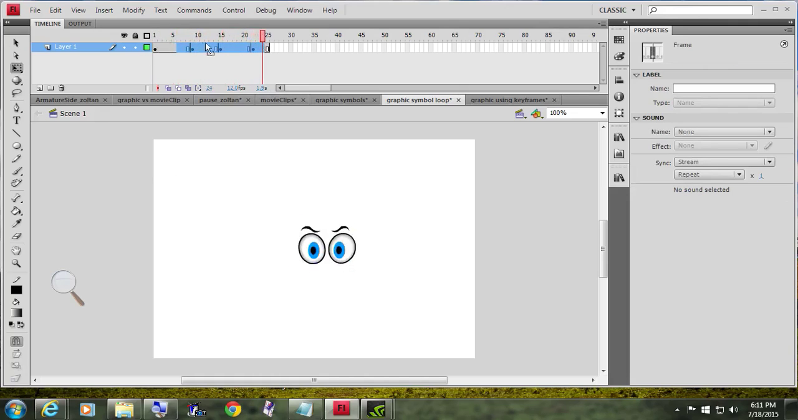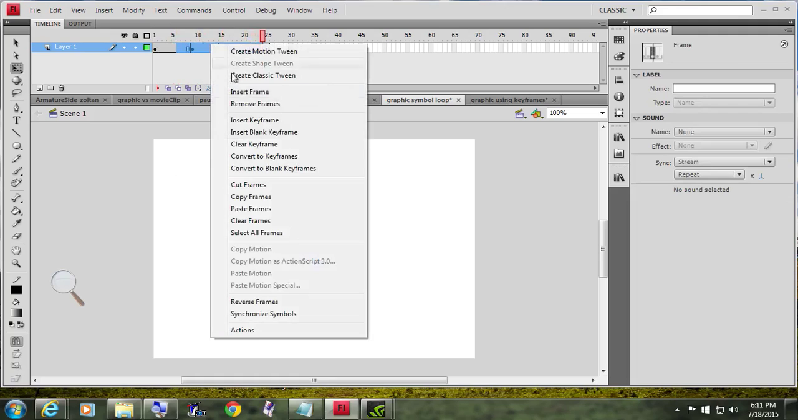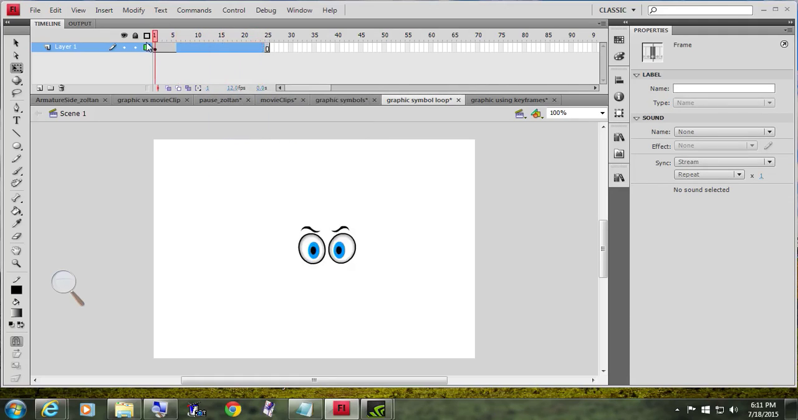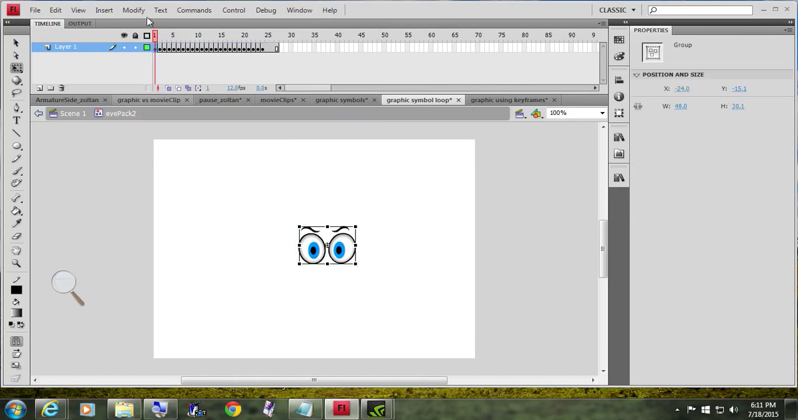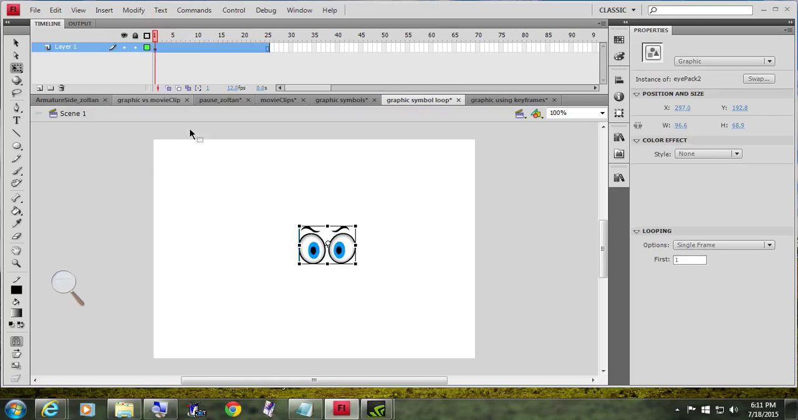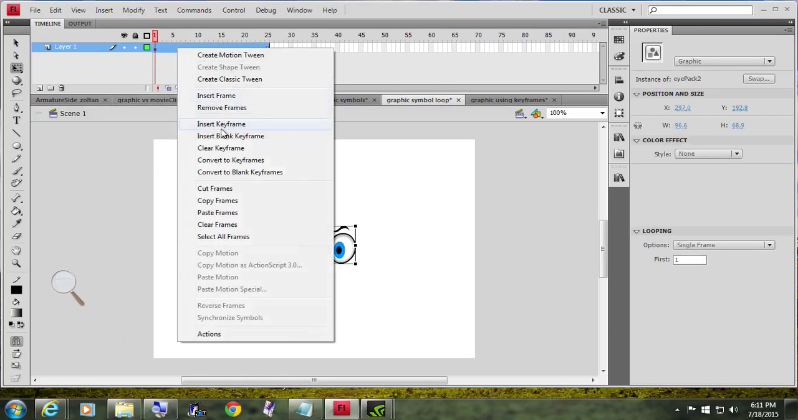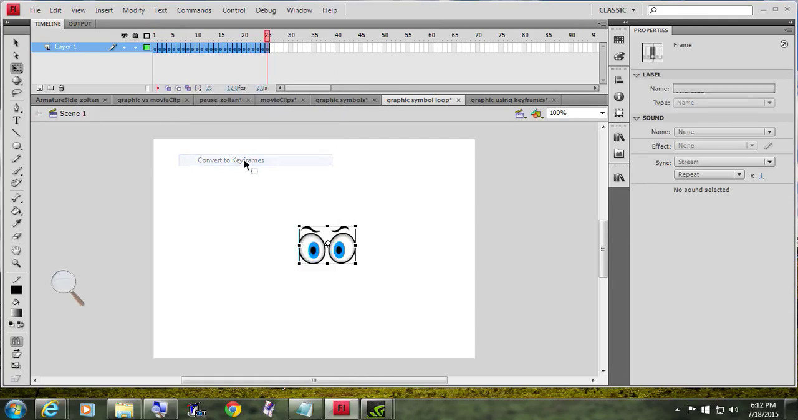Let me clear these other keyframes. Now I just have the one keyframe, which is this one, right? It's on single frame. First is the first one, which is this first one in here. Okay. So what some people do is they convert all the frames to keyframes. But they're all set to don't loop when set on 1, so he looks like the same guy here.